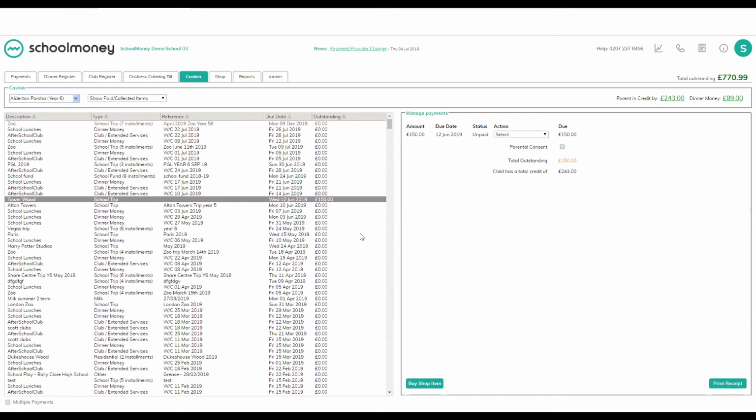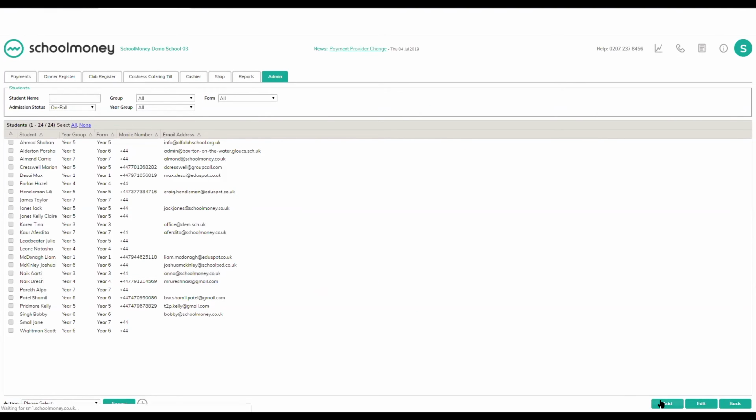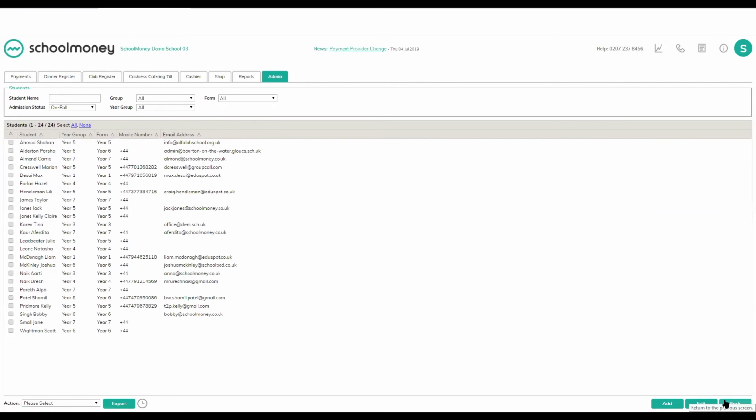So if you need to add a visitor to the system, you can do that by going to the admin tab, go down to students, and then again click on add in the bottom right hand corner, fill out the relevant information, the visitor's name, surname, gender, and then the year group and form you can set to visitor, admission status on roll, add in their mobile number and email address, and then just save it, and they will then be added onto the system as a visitor.